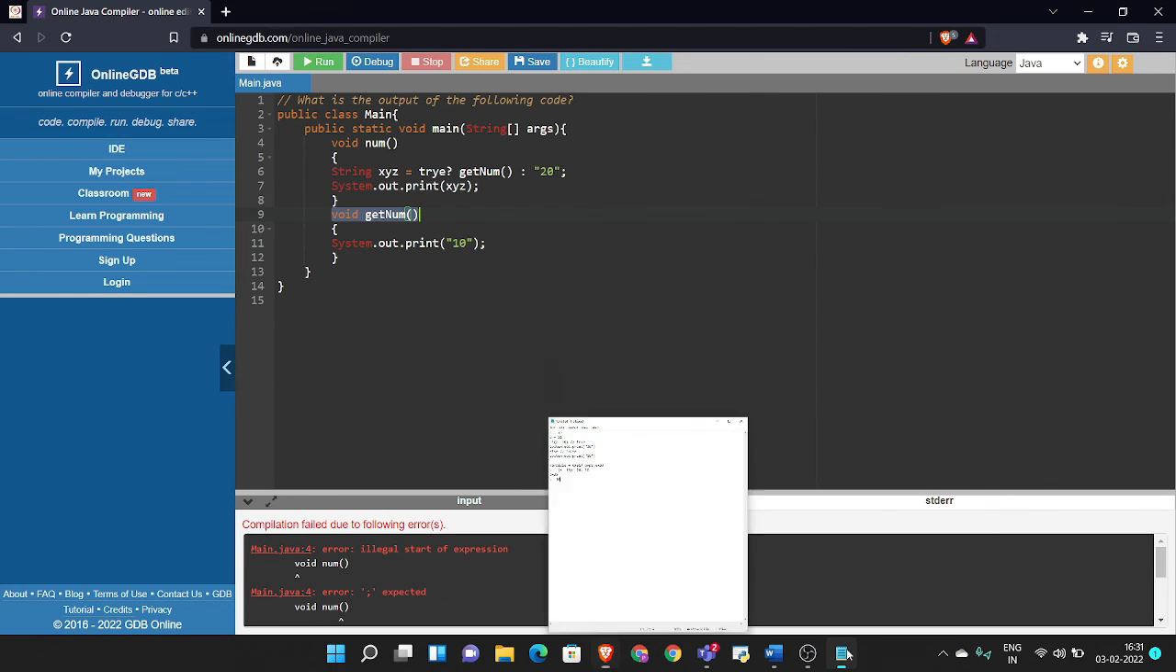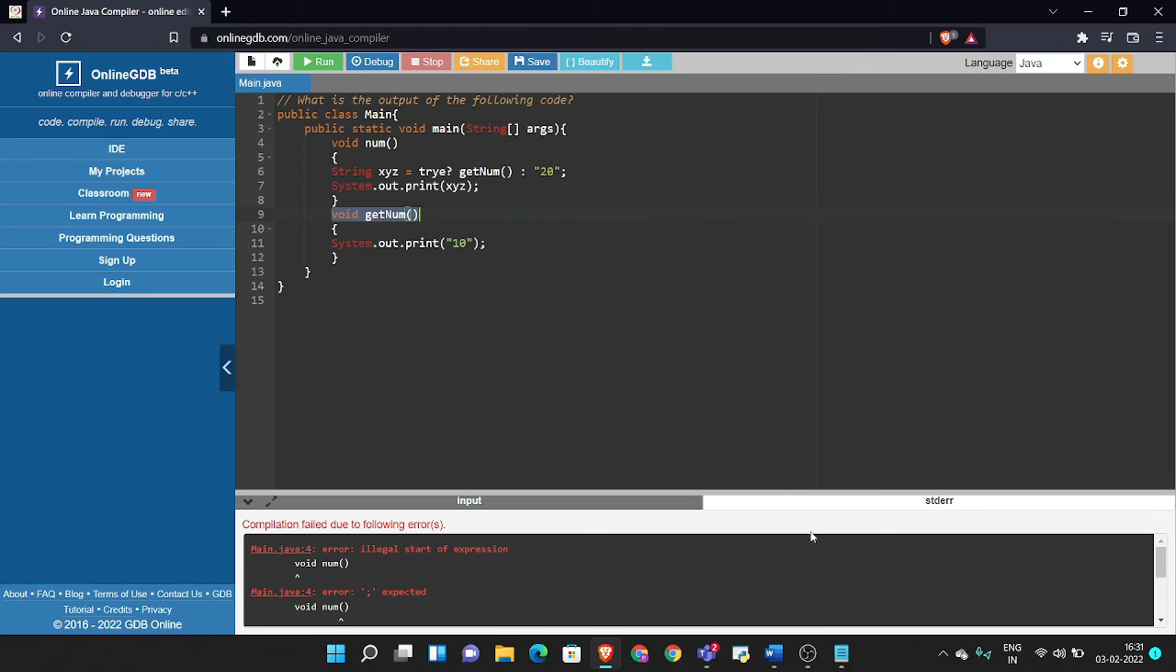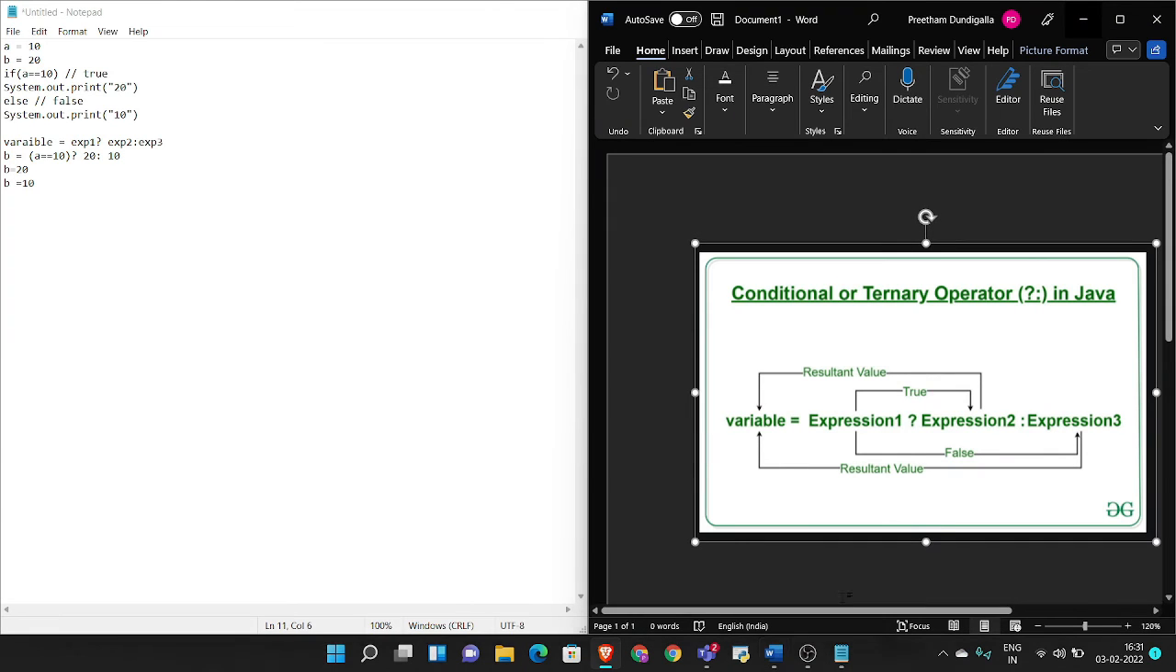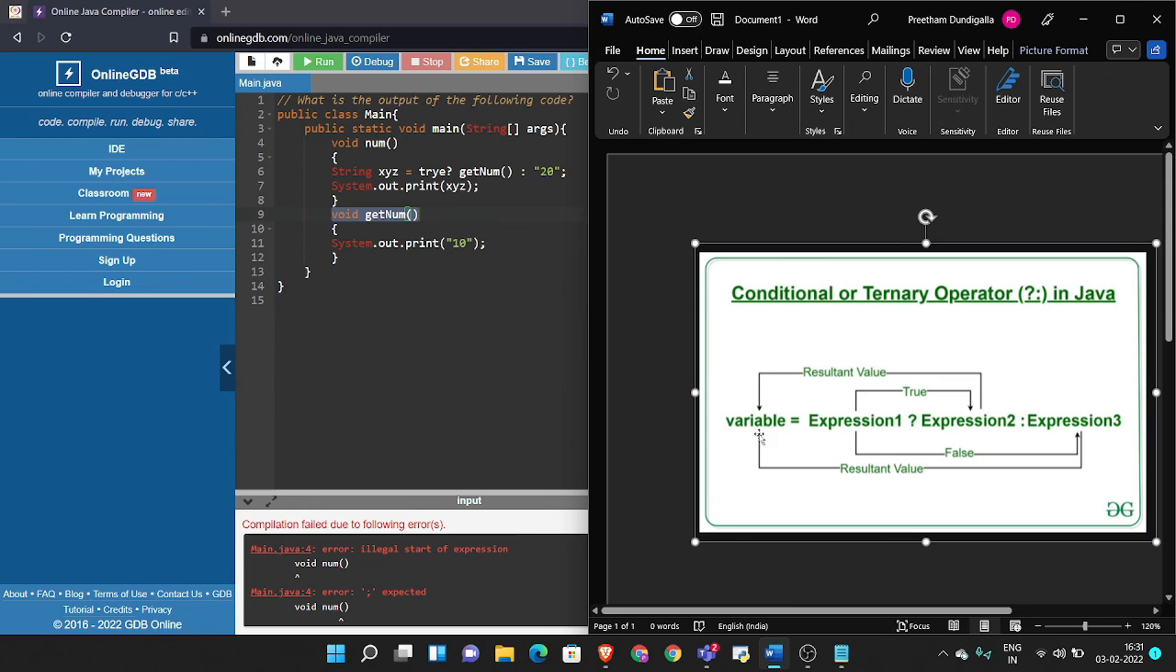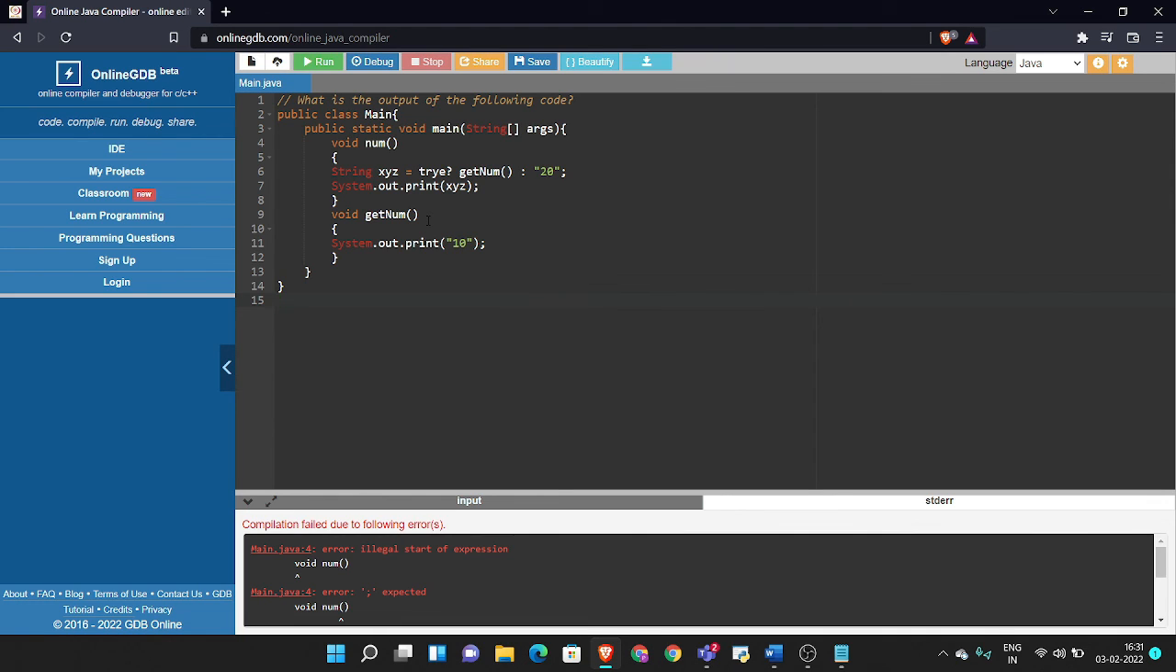Look here. It's not mentioned anywhere that we have used a void function. The concept is just about this line itself: a variable, expression 1, expression 2, expression 3. There is nothing more than that. Moreover, we should not use any void functions in the given code or in ternary operators. So that's the reason we are getting an error there.